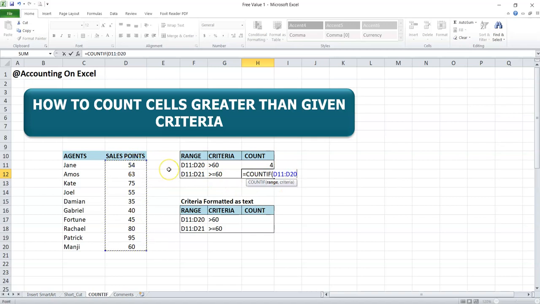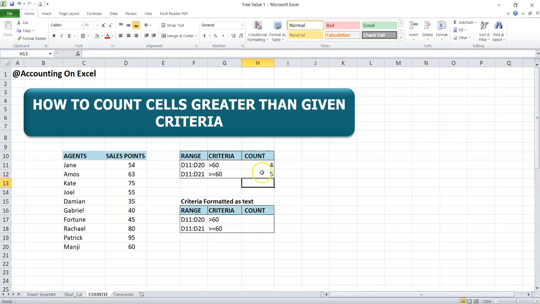The range, yep. So it says greater than or equal to, greater than or equal to 60, right? Close the bracket and enter. So we have 5 guys greater than, so you can count this 1, 2, 3, 4, 5. So 5 sales agents meet up to this criteria, greater than or equal to 60. So automatically with the formula of COUNTIF, it generates itself.